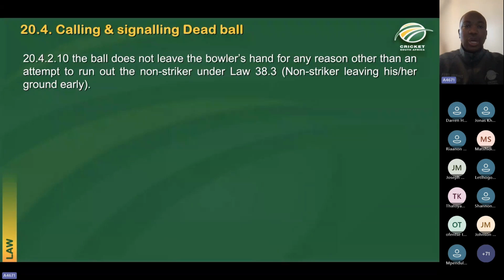If the ball does not leave the bowler's hand for any reason other than attempting to run out the non-striker, then either umpire shall call and signal dead ball.